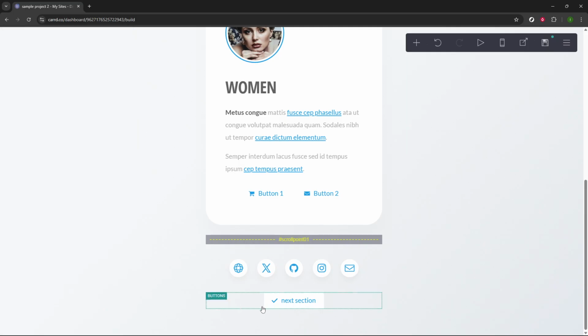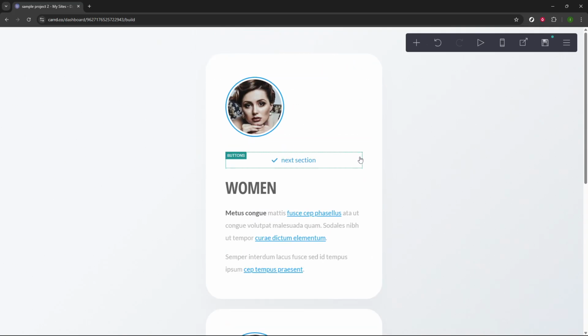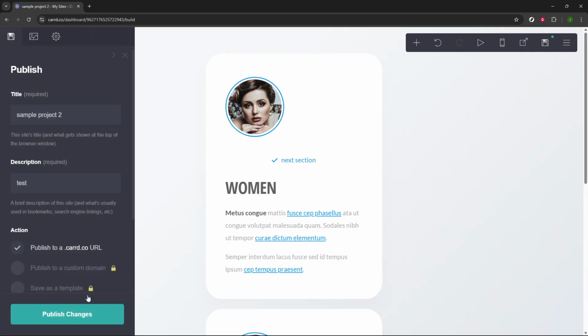Place the button where you want users to click, usually at the bottom of a section so it feels natural to continue. Adjust size, style, and alignment to match your design. When you're happy, click Done to save your changes in the editor.